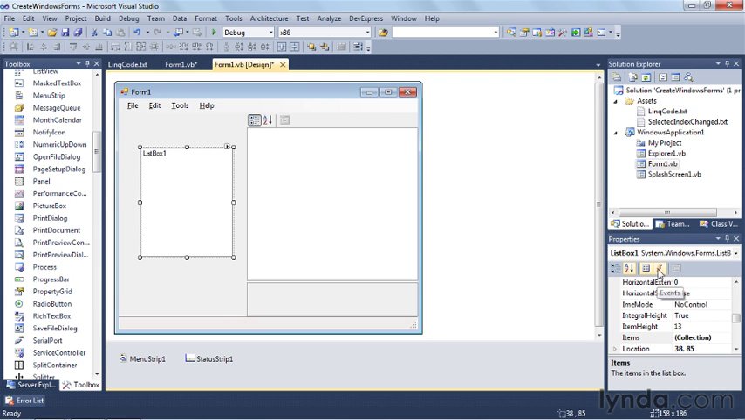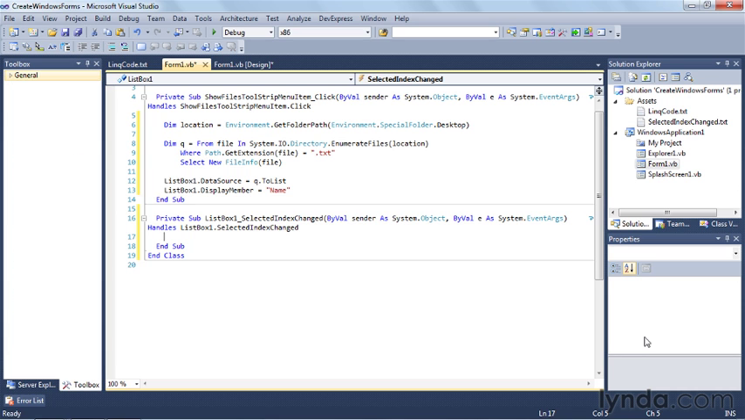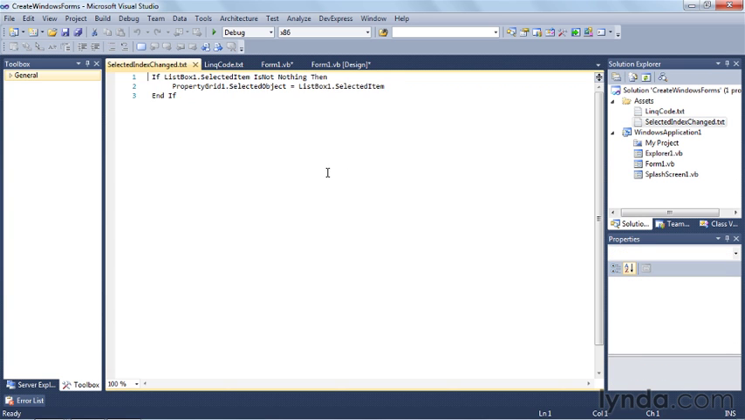I'm going to go over to this property grid and click on the lightning bolt. And then I'm going to find this property called SelectedIndexChanged. That's an event that fires whenever the user selects a new item in the list box. I'll double click right here on the edge, right in this column here, and Visual Studio will stub in this code on my behalf. If I go to this text file up here, the selected index change.txt file, I've got the code I'm going to write in there. So I'll copy that over and then paste it in here.